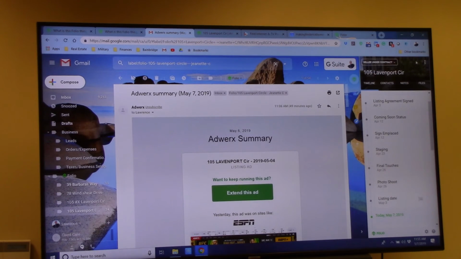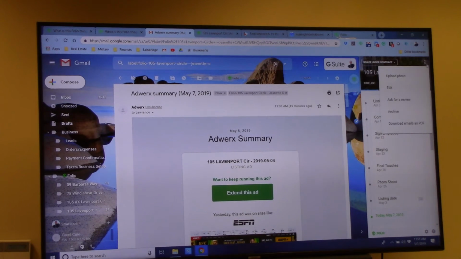One of the other things before I go here is, right from this timeline, you can change the photo for the property, so you can put one of your listing photos on there if you want to make it pretty. You can edit it. This is also a really good tool. You can literally ask for a review.